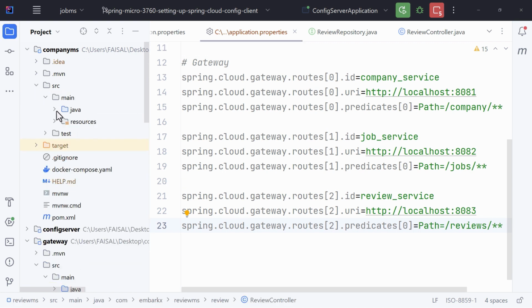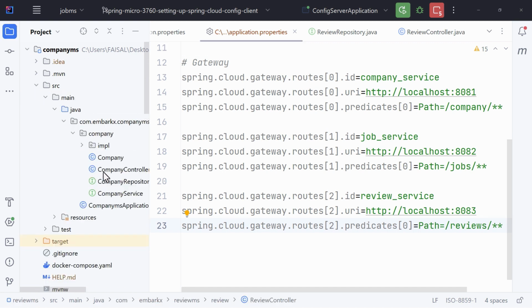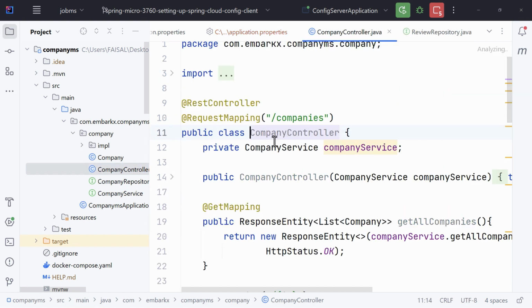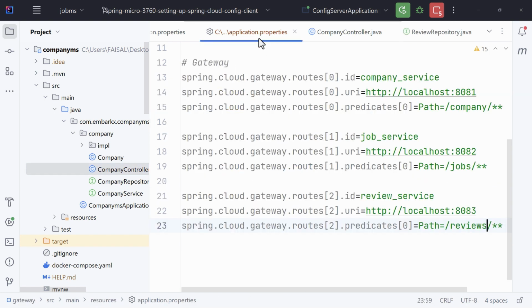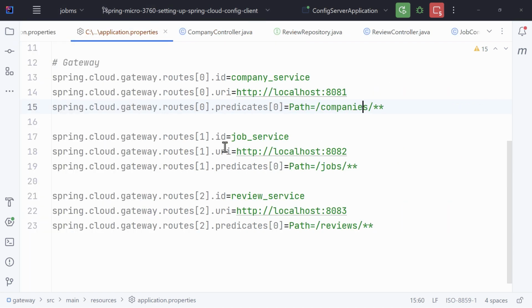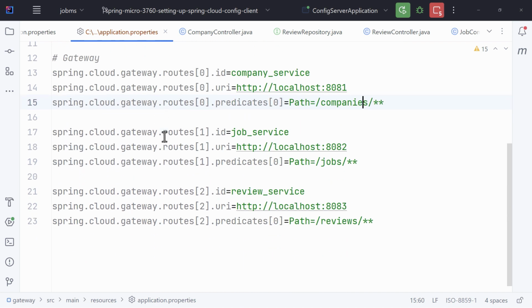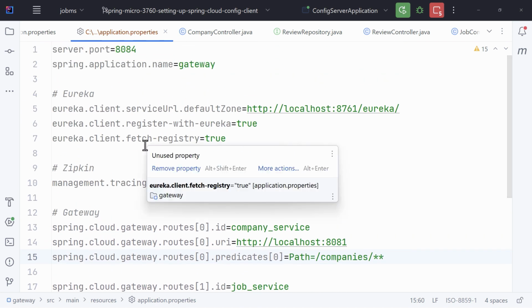I'll go to company as well and we'll just verify. Here also it's companies, so we'll keep this plural. Yeah, this should work now. And I have specified the port as well. So this is the setup done for Spring Cloud API Gateway.